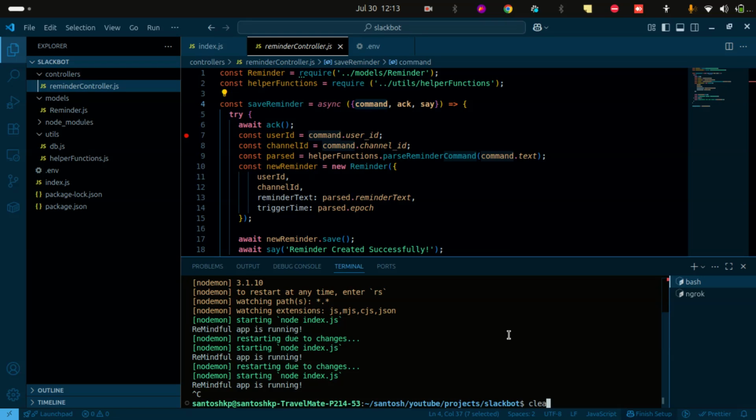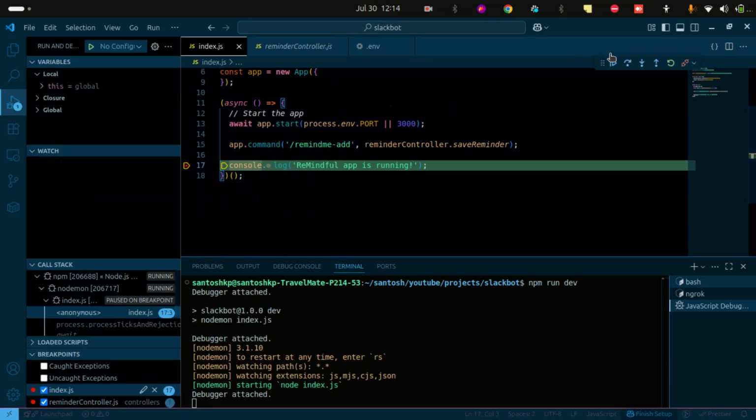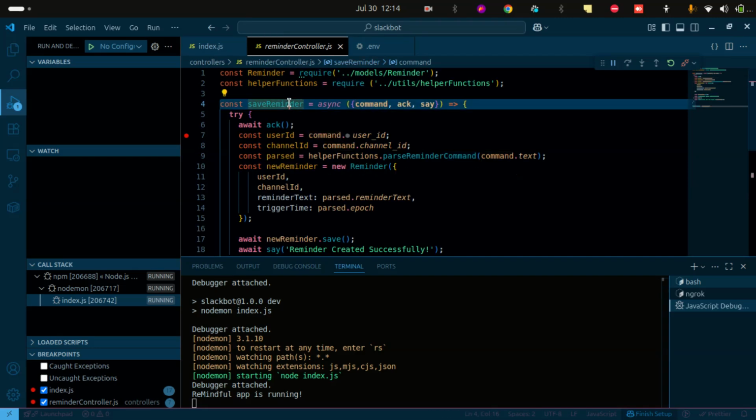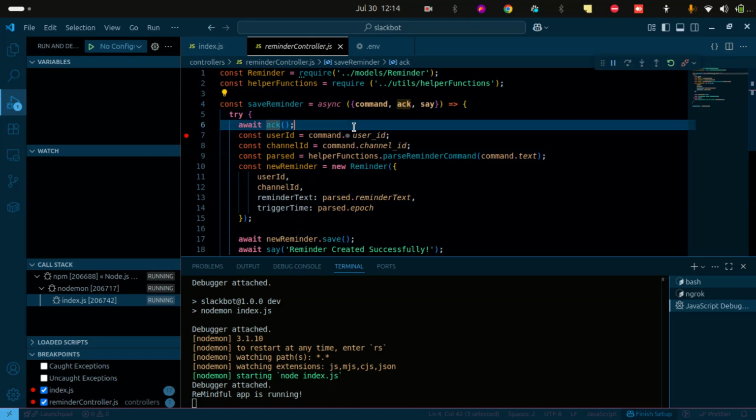Let me just stop my script right over here. I'm going to use a JavaScript debug control, npm run dev, so I can just show you what parameters it particularly holds, right? So once this function is invoked, we know that command is going to hold different parameters, the user IDs and all those things, and we have this acknowledge keyword. What it tells us is, whenever a command is initialized, you have to reply back to acknowledge that we have received that particular command, right? For that you have to run this function to acknowledge that command.